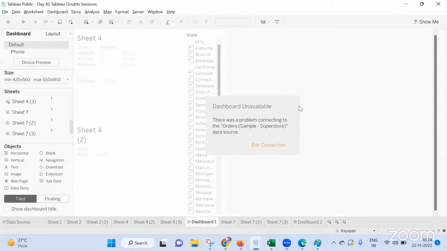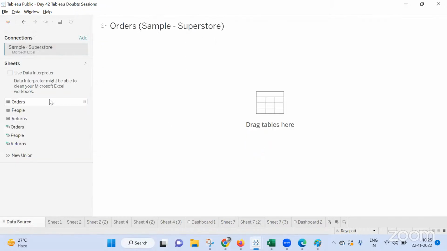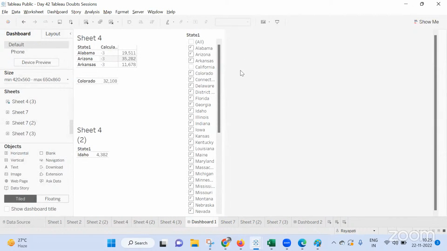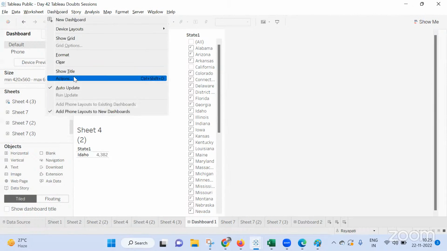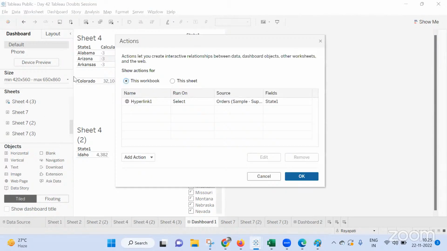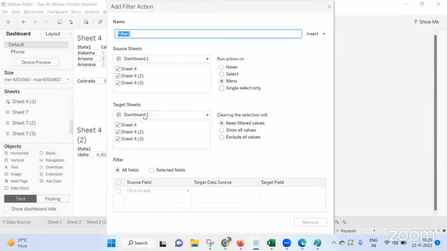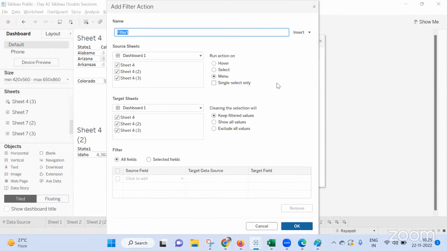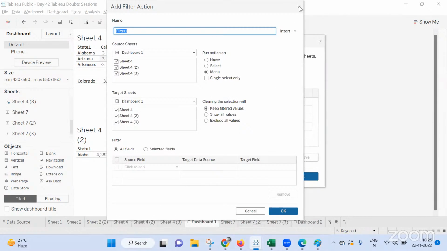Go to the dashboard actions. Here, add an action filter. Here I can't select OK. Hold control and turn your mouse wheel backward. Yeah, thanks.